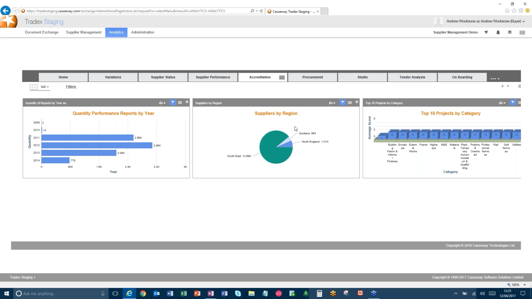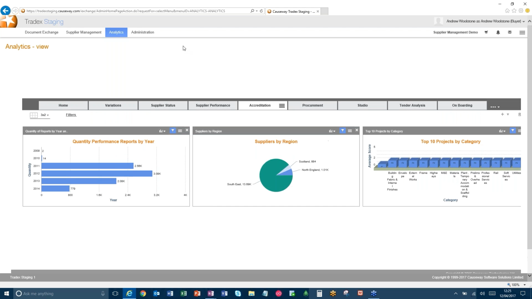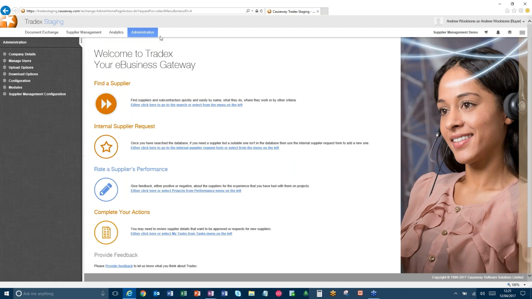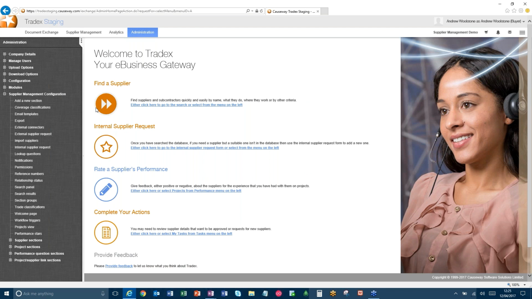All of these widgets, you can define your own tabs across the top, and you can configure your own widgets, or we'll provide a number of widgets as standard that are relevant to your business. So all of the questions, sections, all of that information that you've seen so far is fully configurable.